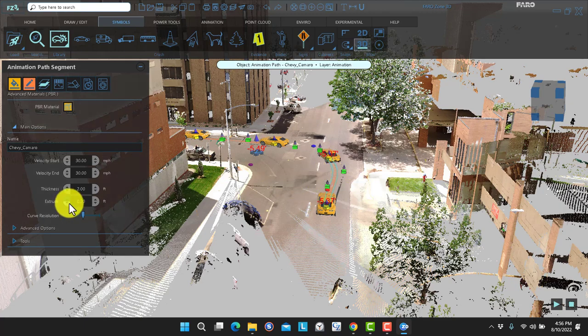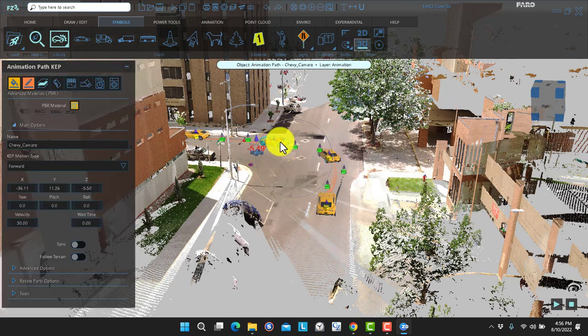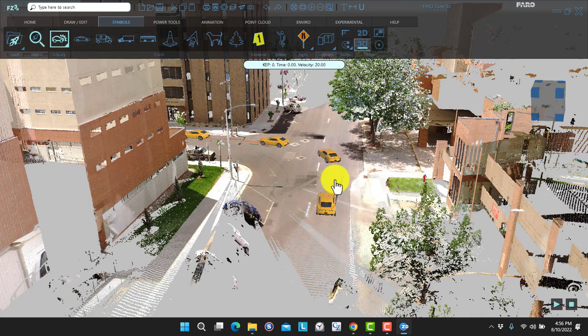And I'll change this guy to, we'll have him going down from 30 down to about 20, and then in the turn itself, we'll get this guy down to about 15 miles per hour. And at the end, we'll leave it at 15 miles per hour. And just have him accelerating away.